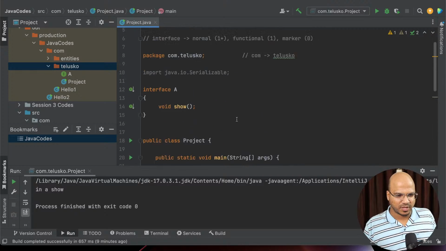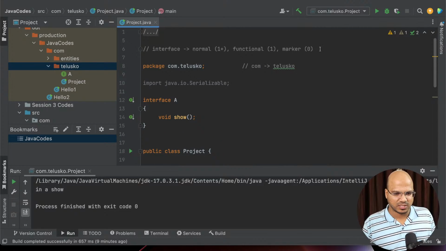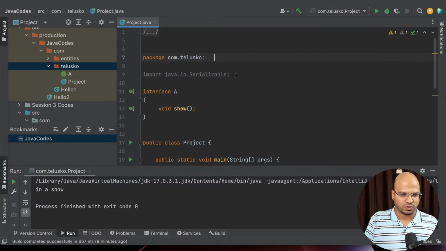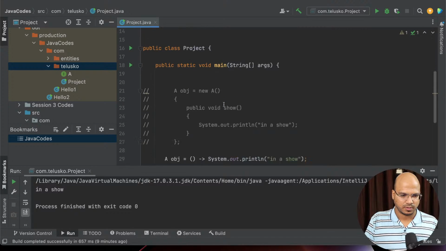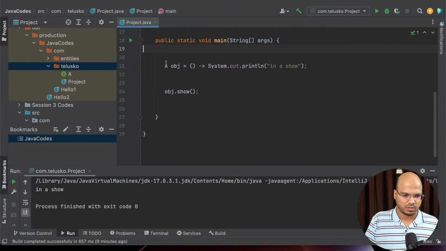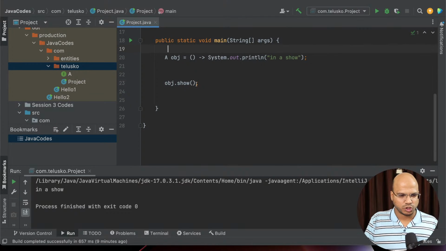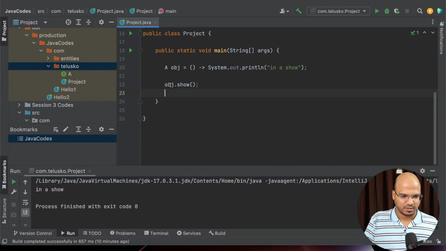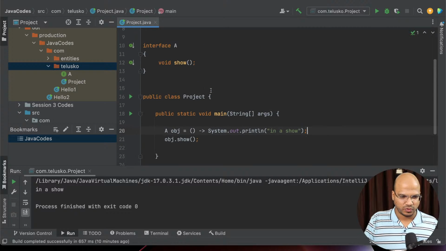Okay, so let me remove all the extra stuff from here so that you can just focus on the code which we have written. All this extra. Look at the code, how short the code is. We have instantiated an interface with only one line of code.